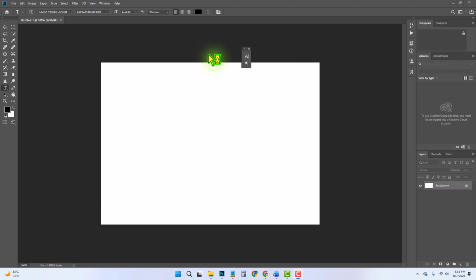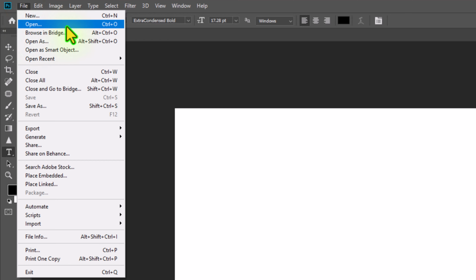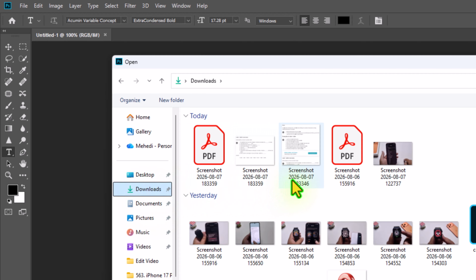How to edit PDF on Photoshop. So I'm providing a full guide. Simply press on File and open the PDF. As you can see, it's showing my PDF file.